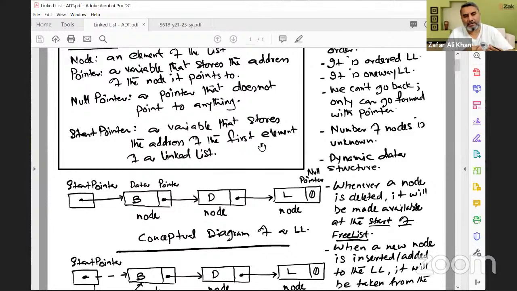Why do we call it a list? It's a list because all the items that are saved are in the form of a list. And why is it linked? Because it is actually using a pointer to the next available location.